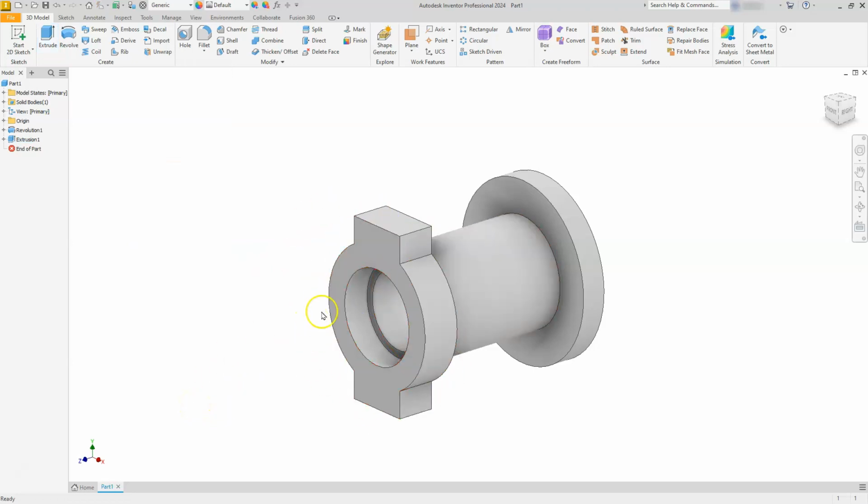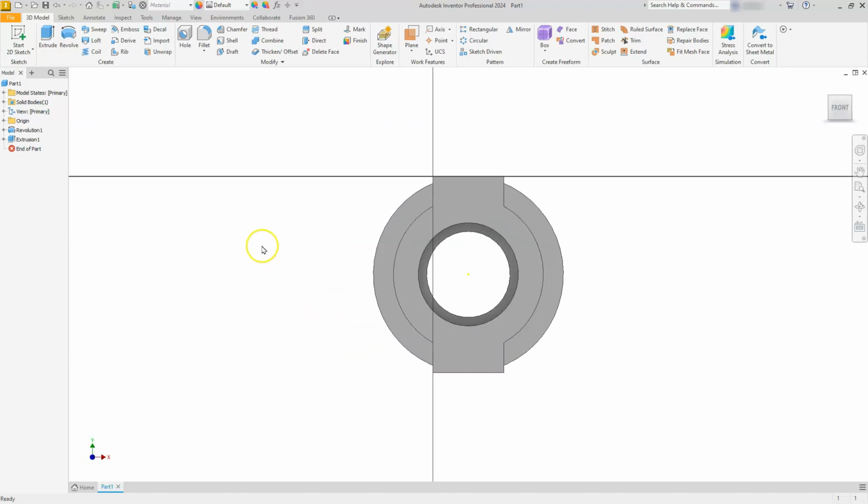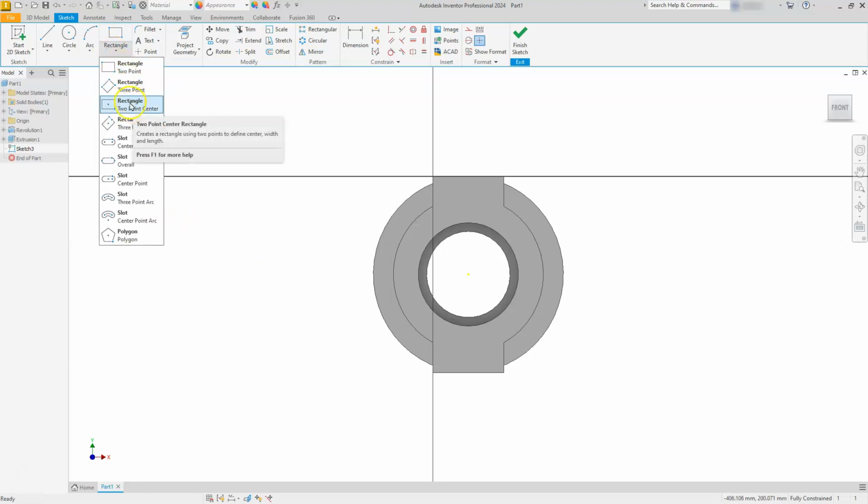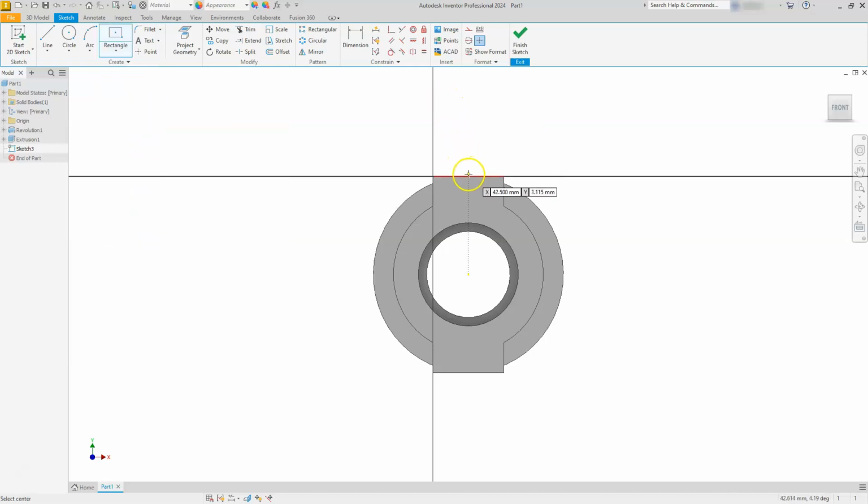Alright, the next thing I'm going to do is I'm going to come back to this face. And then I'm going to select the Create Sketch icon. I'm going to use a different rectangle this time. I'm going to use a 2-point center rectangle. I'm going to select the green dot that's up here on the top one. That's going to be where my center is going to be. I'll go ahead and click that location. And I'll do the exact same thing here on the bottom. So I'm going to select that midpoint of that line, and then I'll place it here.